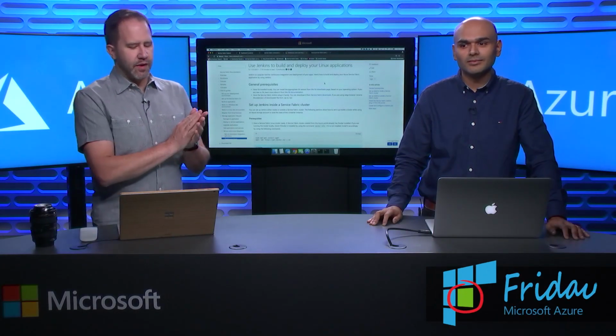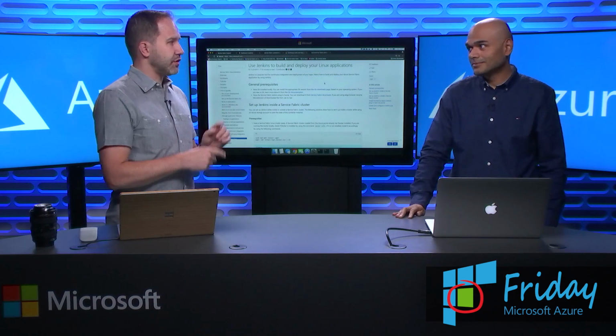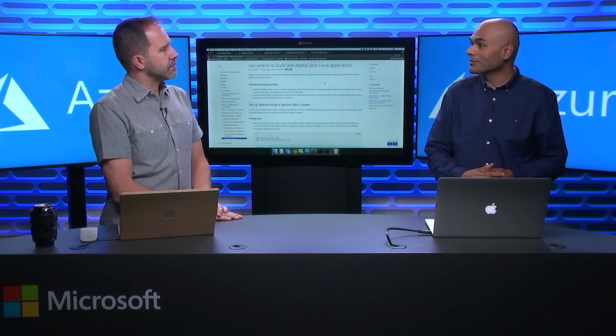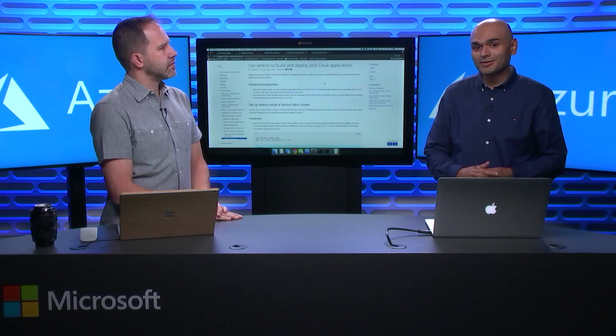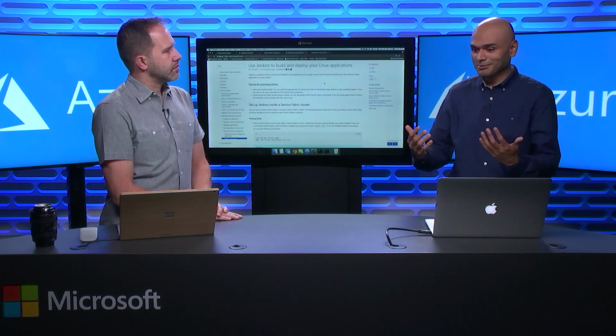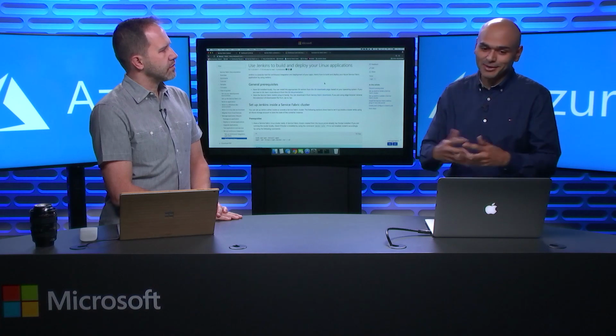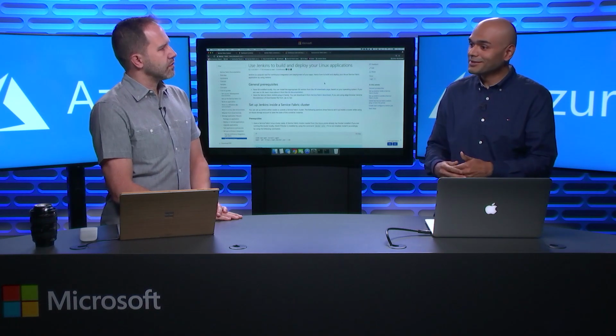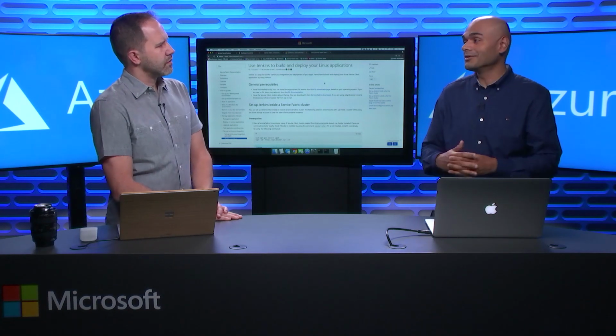I'm here with Ramaswamy and we're going to talk about Jenkins and Service Fabric. Indeed, we're going to talk about the Jenkins plugin, or rather the Service Fabric plugin for Jenkins. And the really cool thing here is that we are actually going to be running Jenkins as a container inside a Service Fabric cluster.